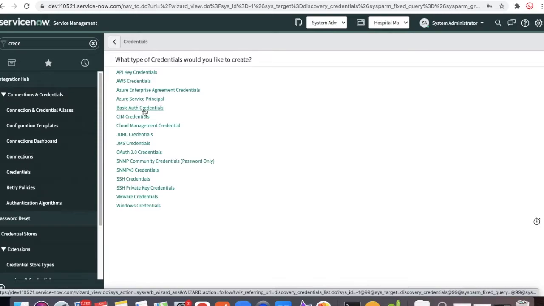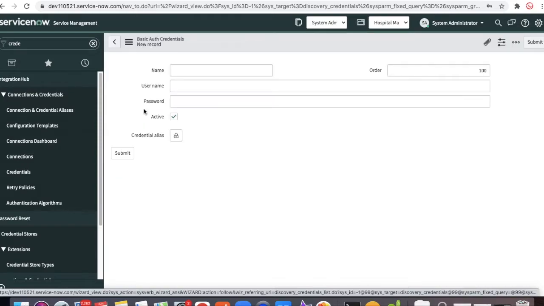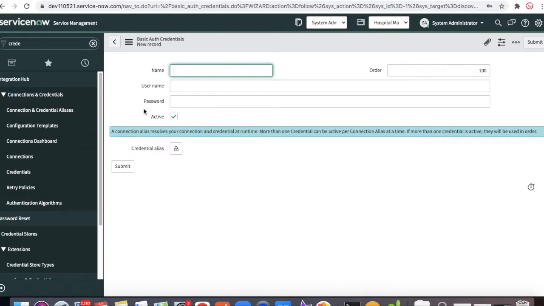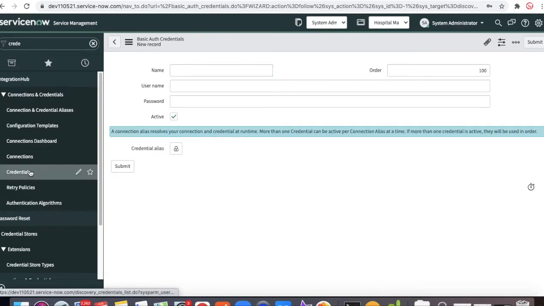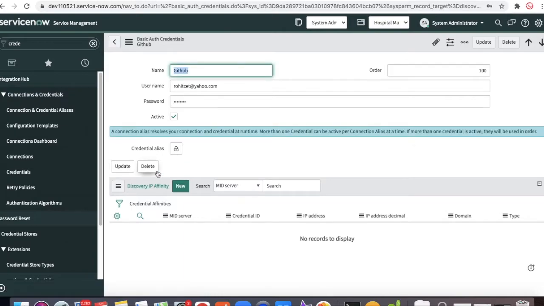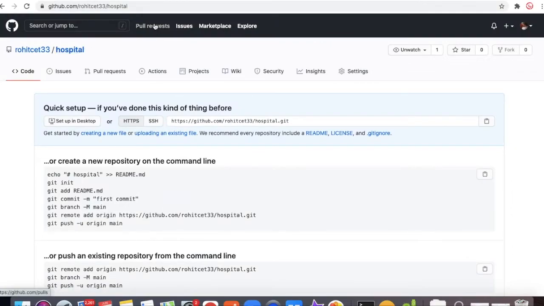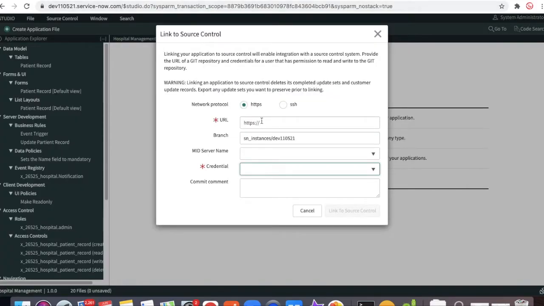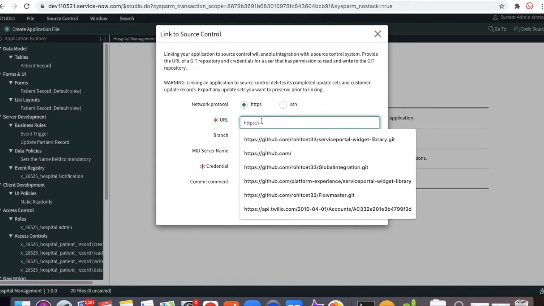So for our case, we should select the basic auth credentials. Okay, and here in the basic auth credential, you need to put the name, username, and password, and definitely it should be active. Okay, so I just showed you that I have created that one. So I am going to use this credential in my repository to send the data from ServiceNow to GitHub. Okay, so now copy this link and go back to your Studio application and put it in the URL.